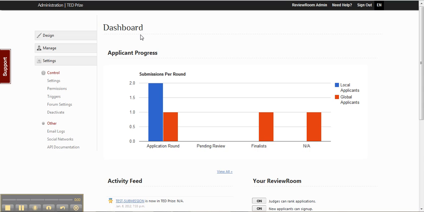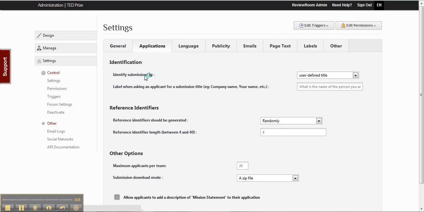And welcome to another Review Room tutorial. Today we're going to be talking about the second tab in the settings section, which is the applications tab.